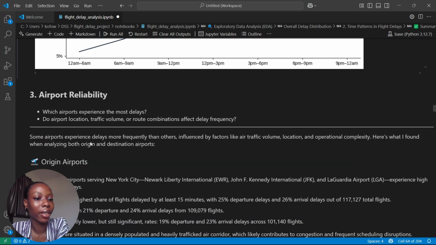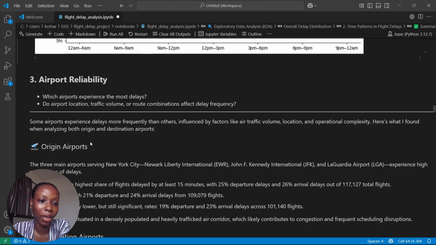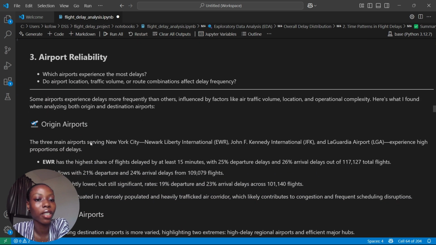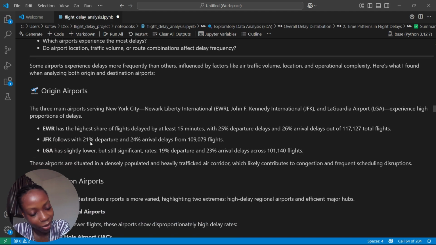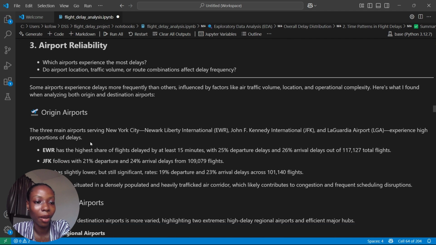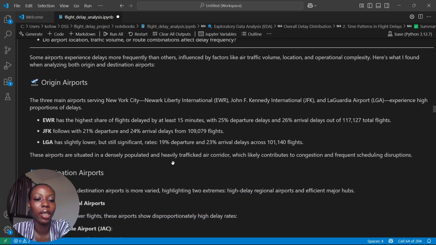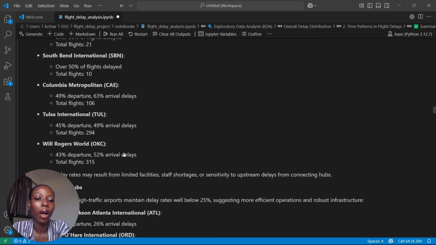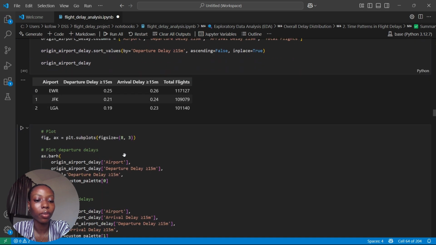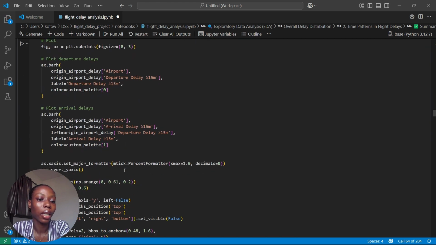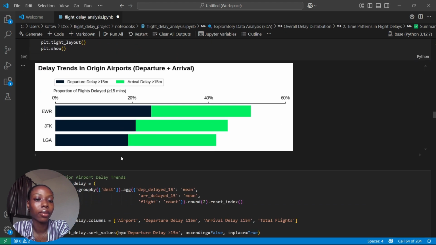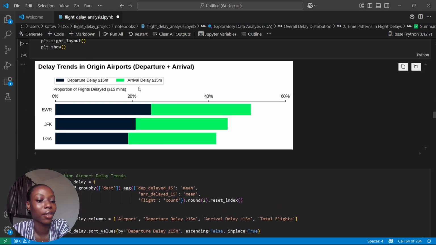So moving on to the next question, which is the airport reliability. So which airport experienced the most delay and all of that. Also, all of this was discussed in the Streamlit app. So we still have all of the stories here. But I went ahead to calculate the data. Then next thing is to plot, and we arrive at this chart here that is visually appealing.